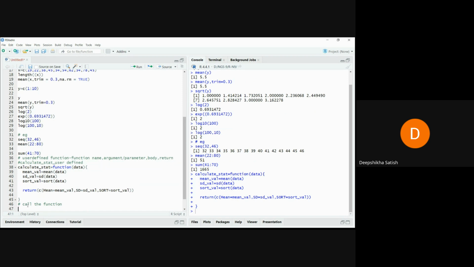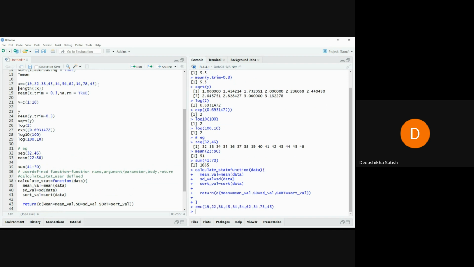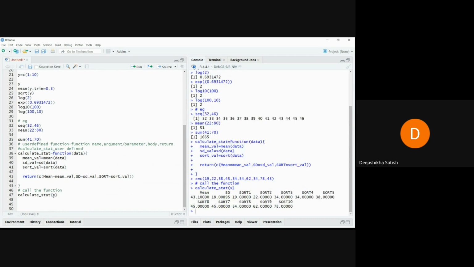Similarly, let's time to call the function. Call the function by function name. Here our function name is calculate stat, and inside this we can pass the data. So what data do we have? Suppose we have this x. Let me execute this x first. So this is the current execution, and this is our data. Okay, so these are all things we are getting: all types of sort, mean, standard deviation, like this.